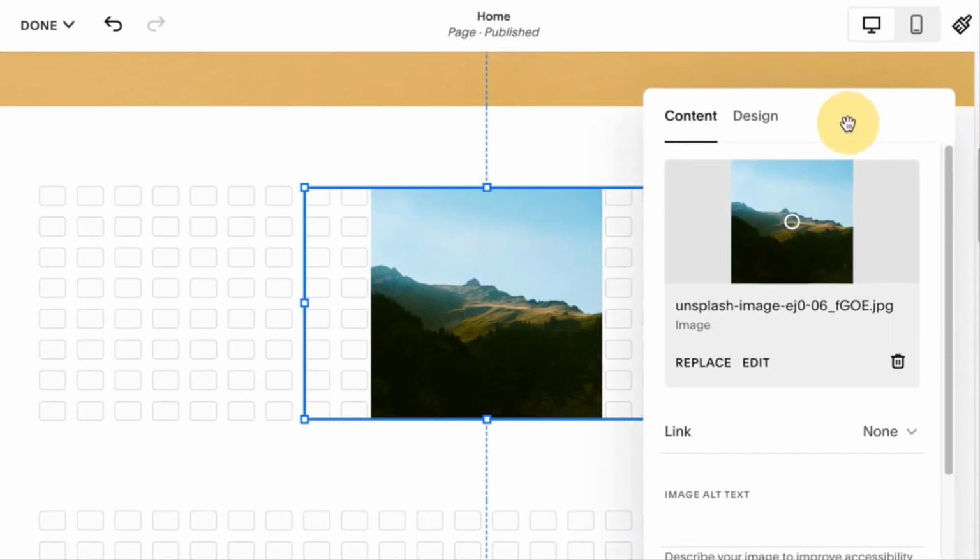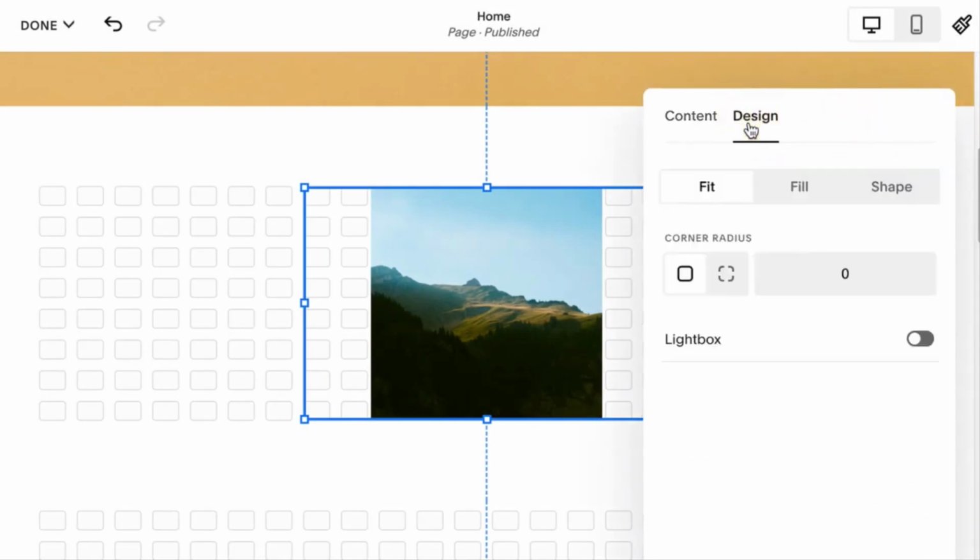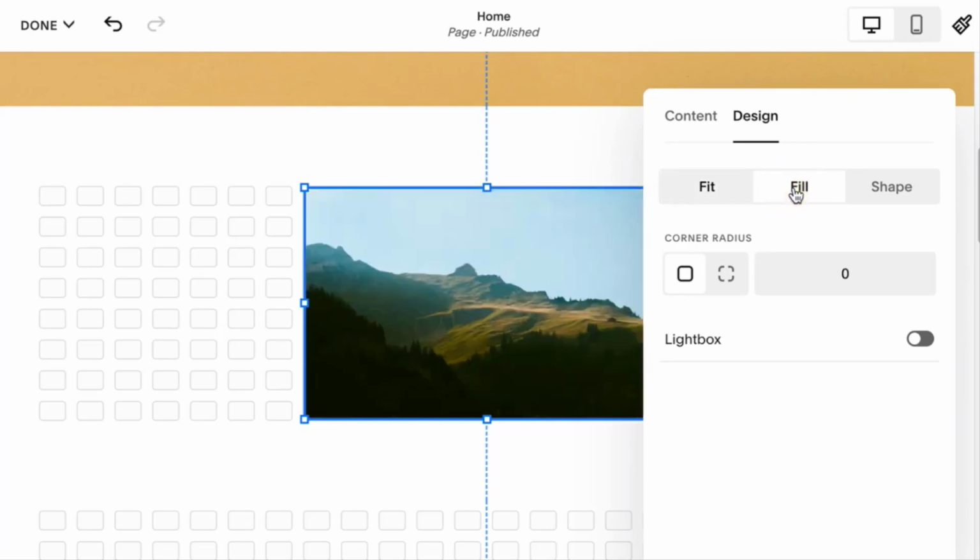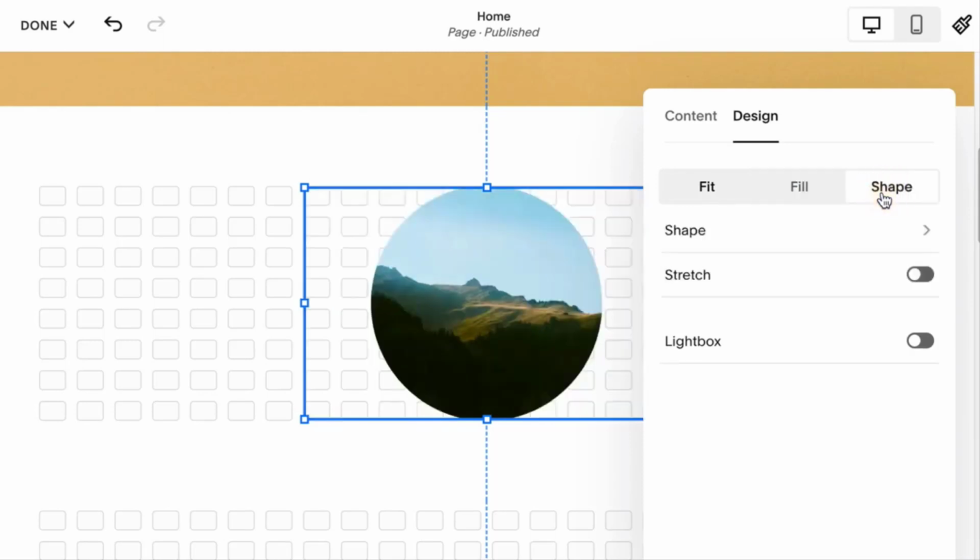And the second option we have here is to go to design. Now under design, we see fit. This means we're fitting the entire image inside the container, as you see here, but we've got the spaces in order to fit it in. We can choose to fill the container, which is going to stretch the image out to fill that container, and we can also select shape.